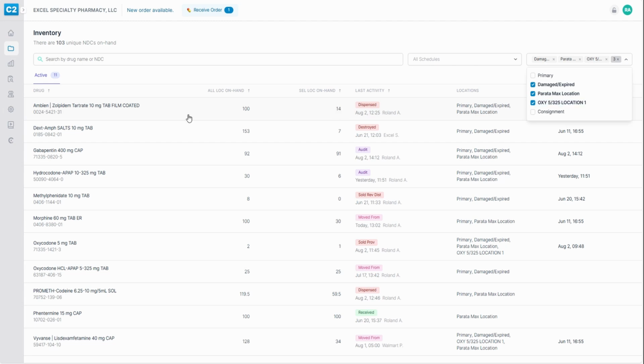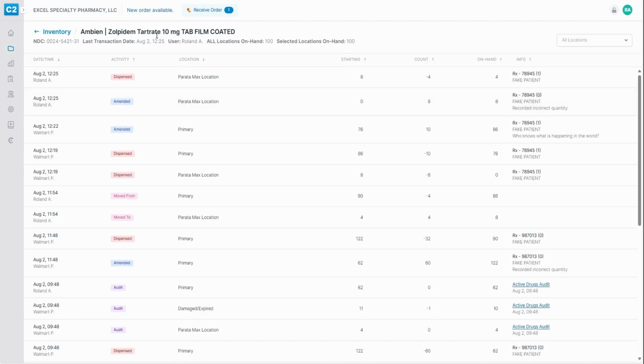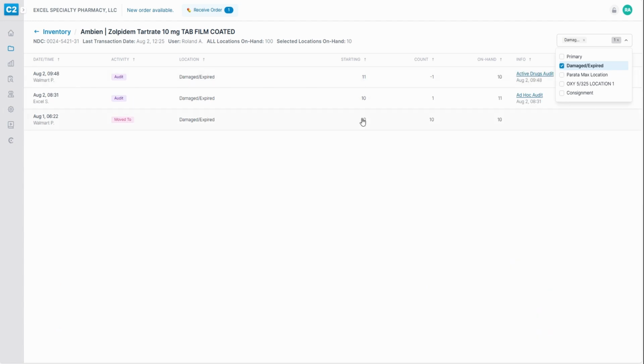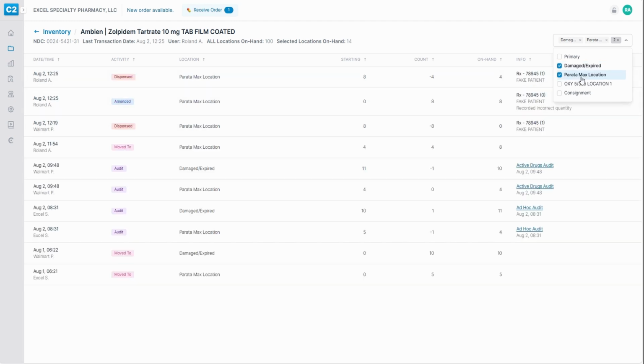If I want even more details, I can click into that specific NDC and then filter by locations and look at the transactions that have been recorded in this particular location. So when inventory was moved in there, and then a few audits and what the audit details were, and I can click in to see that. If I add the Parada Max location, I can also see the transactions from that location and what my total on hand is in these 2 locations versus what I have throughout my pharmacy.